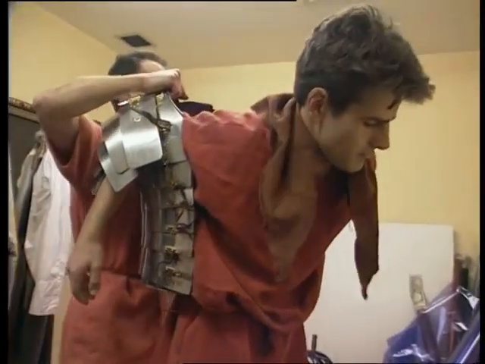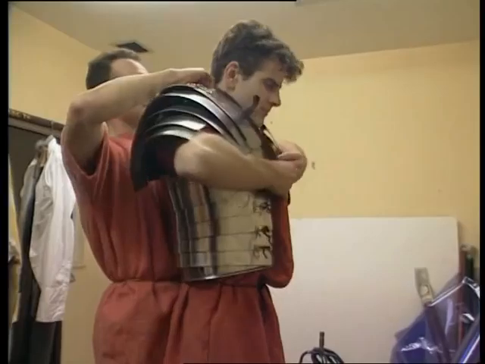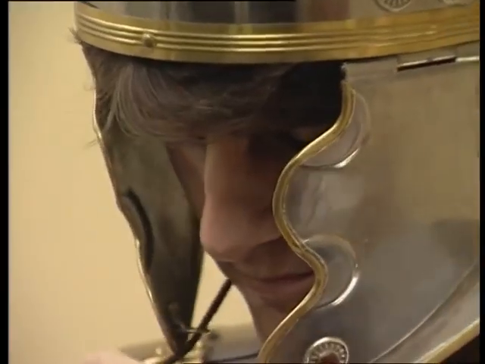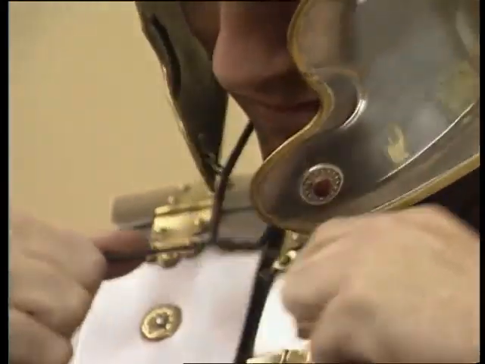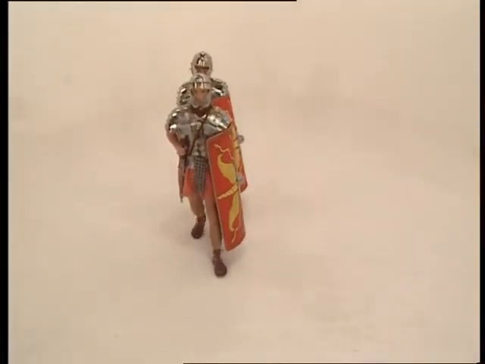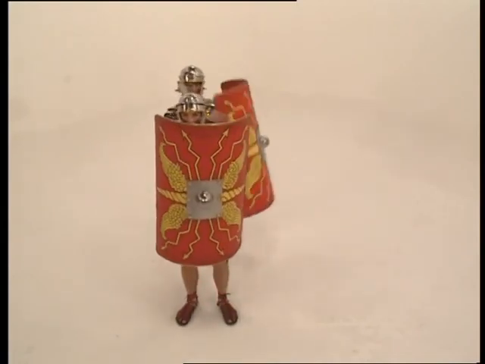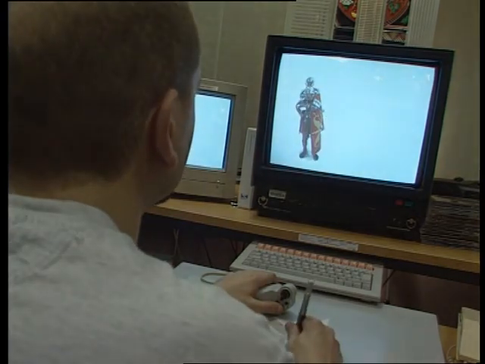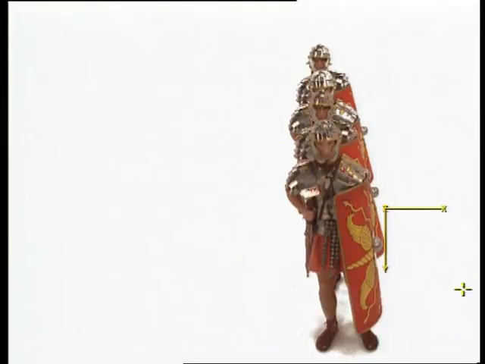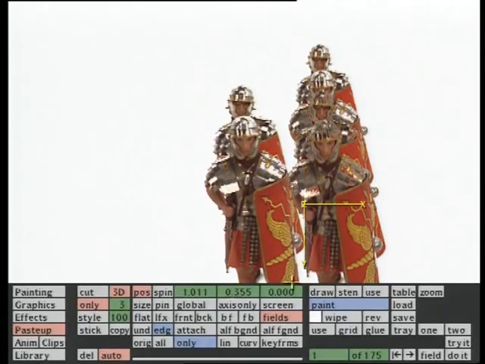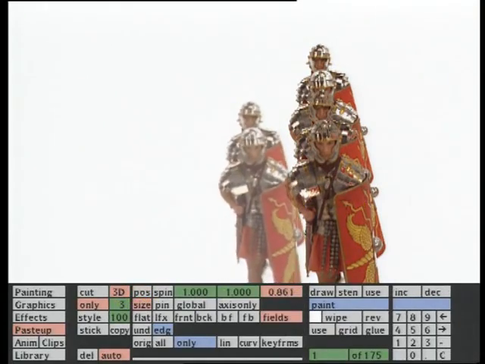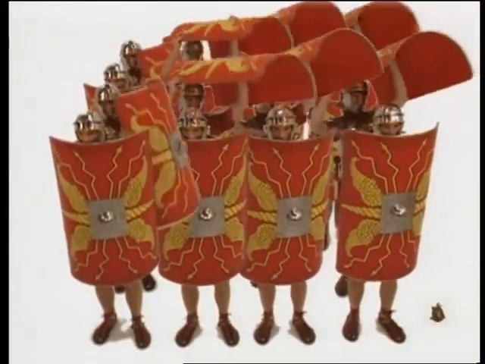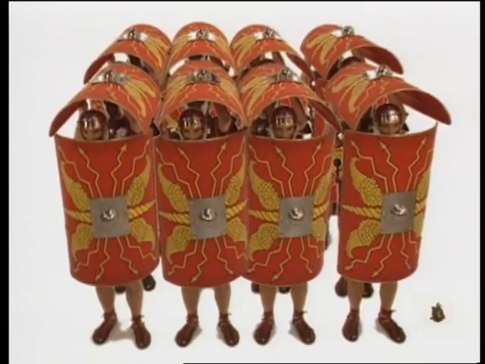When the director demands an entire troop of Roman soldiers, computers provide a cost-effective solution. It was decided that only two actors were needed. The remainder would be added by duplicating the image and staggering their movement slightly. The result? An entire Roman troop for only a few denarii.